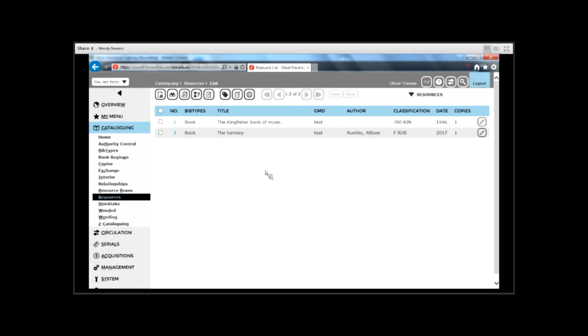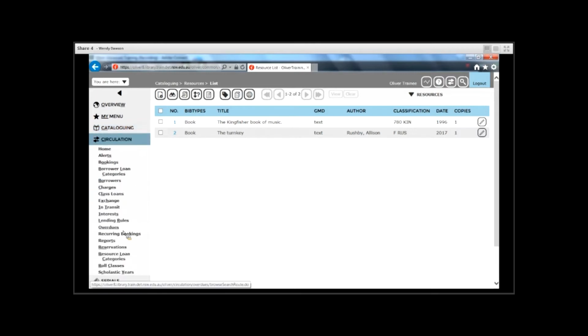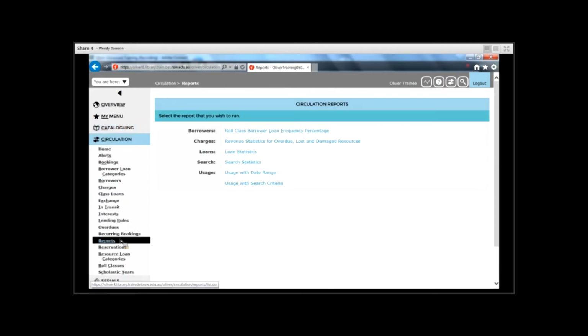Another type of report you can create are statistical reports. Statistical reports are available from the circulation menu on the left-hand side of the screen under Reports. These reports are calculated reports which are not just simple lists, and they can be manipulated in several different ways by choosing different values, different restrictions.